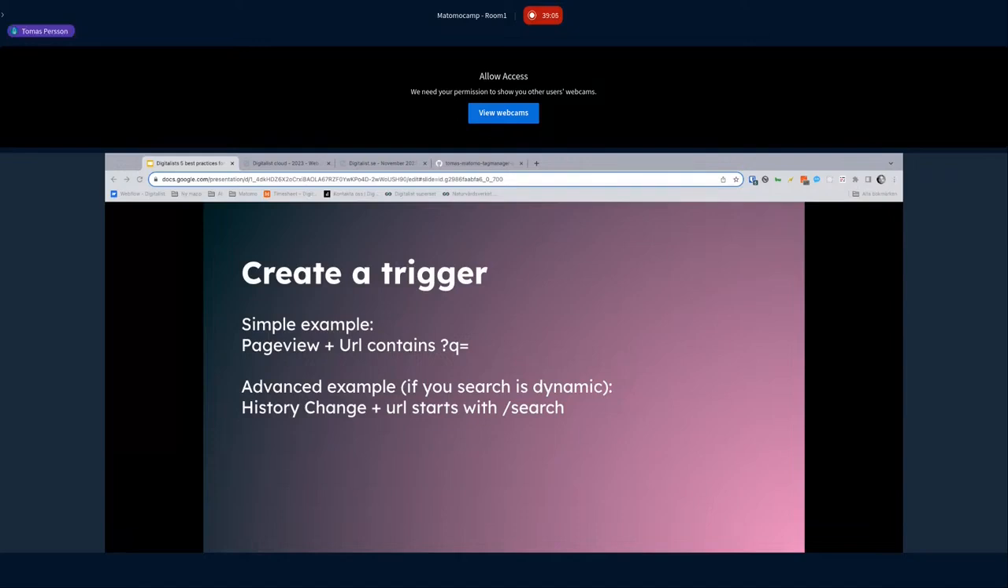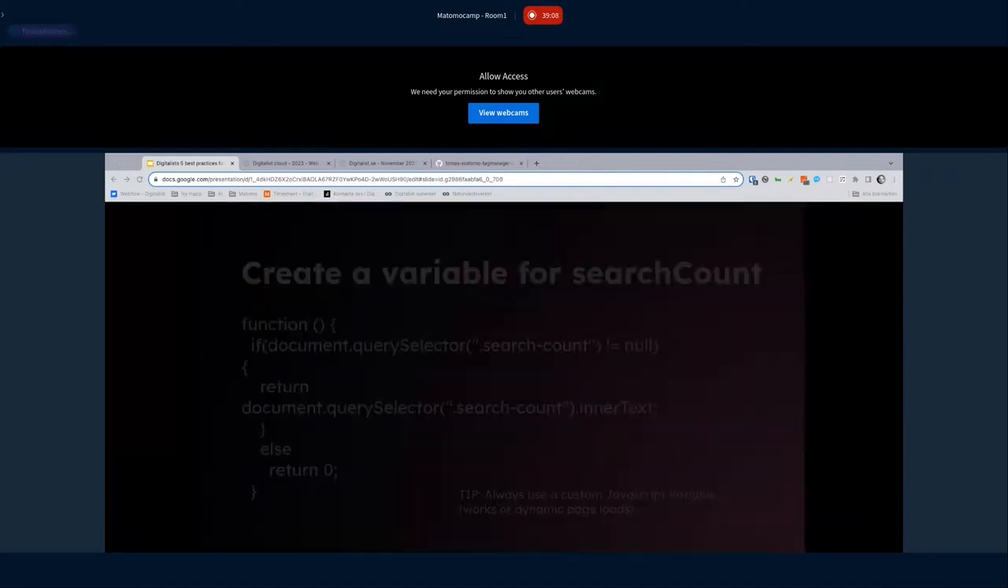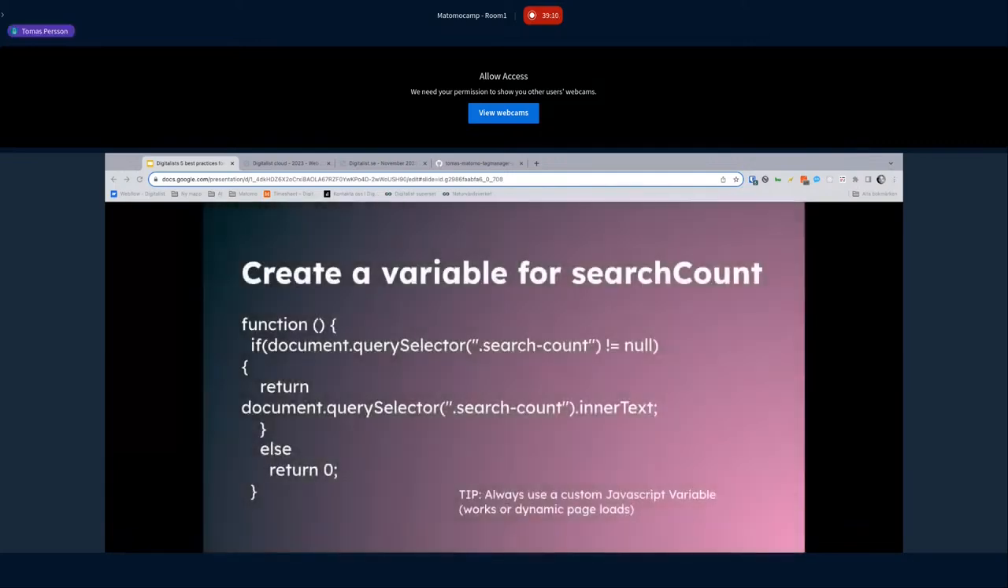So that's the trigger, so that we know that someone searched. Finally, you want to create a JavaScript that reads the number from the page. And this is really unique to your page. You need to look into the HTML and make sure that you can read the search count div or whatever number you have there. You need to create a variable, and of course, do your testing. Make sure that if you're not having anything, you don't return anything, and so on.